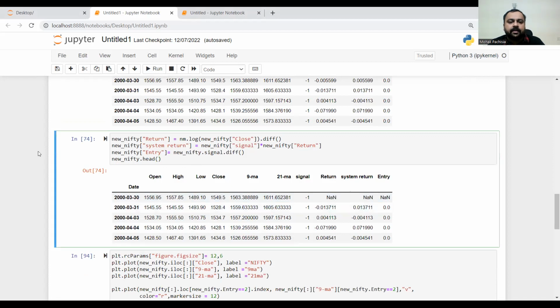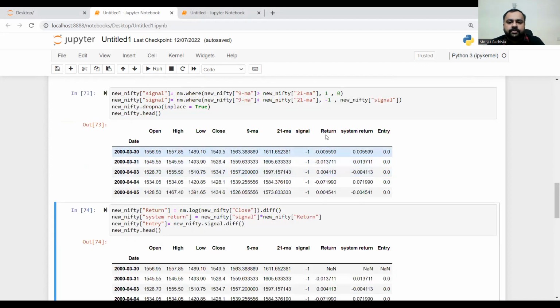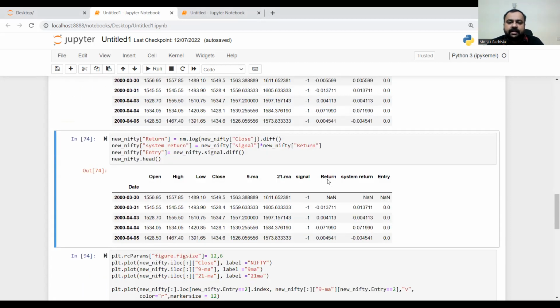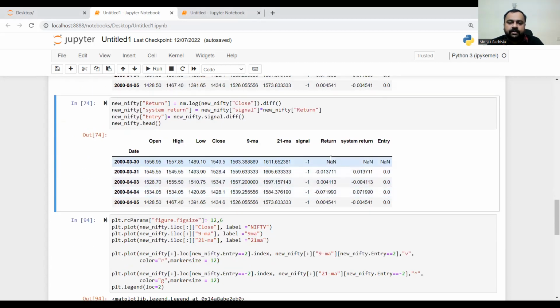Not to worry. Okay, so this will create a signal column, and then it will create a return column. Later, system return is also there. So when it creates a return column, it will show me what the returns are, so I can separately plot the return.